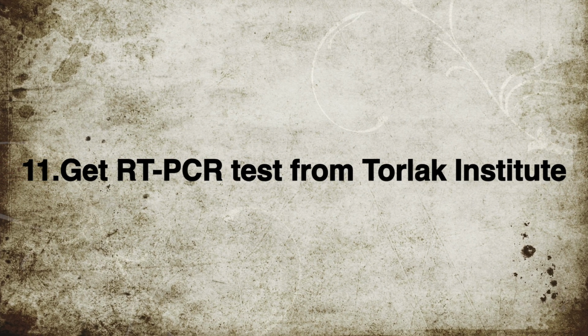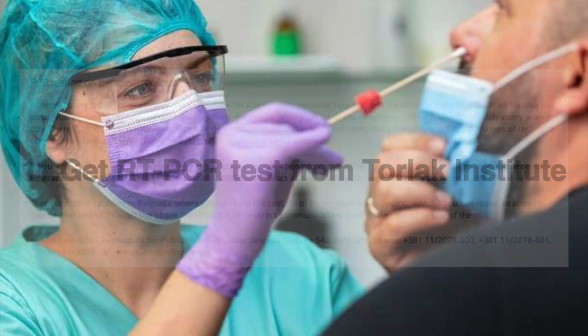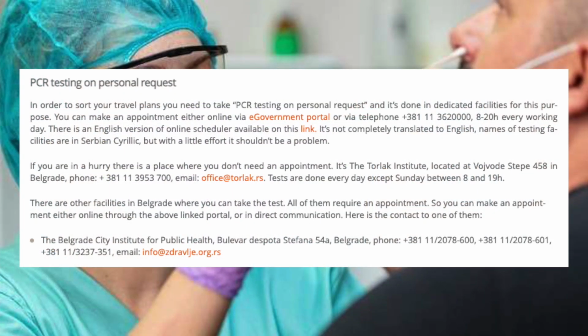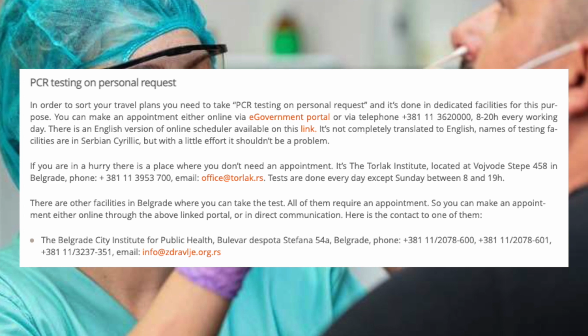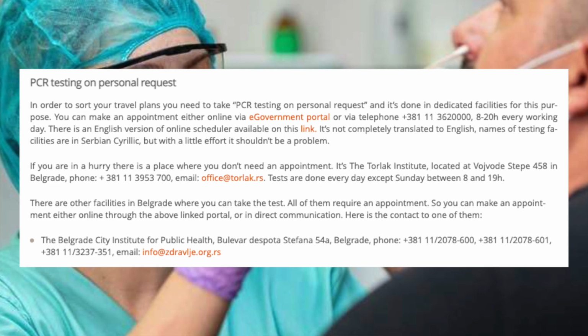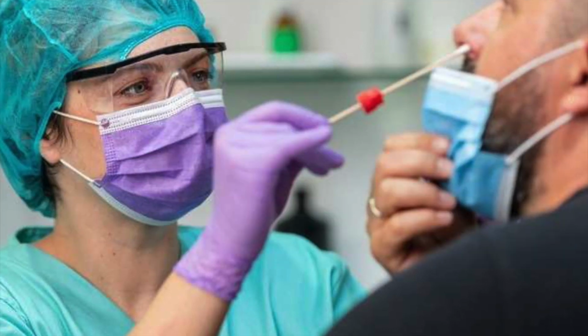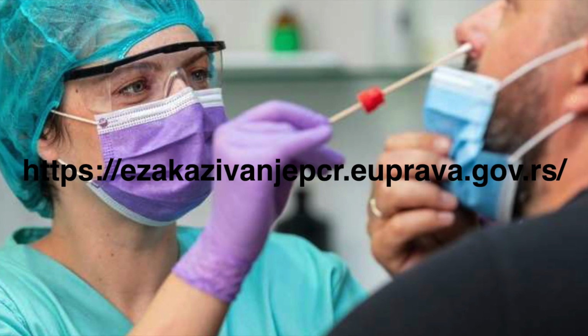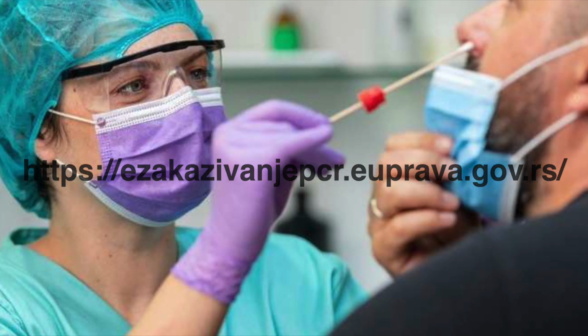As far as I know, in Serbia there's only one place where no appointment is required for the RT-PCR test. It's called the Torlak Institute. However, I would advise you to get a prior appointment so that there's no delay. There's a website where you can go and book an appointment. The site's address you can see on the screen. I'll provide the link in the description as well.